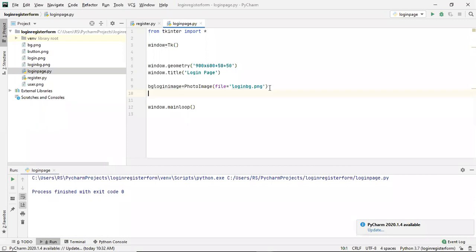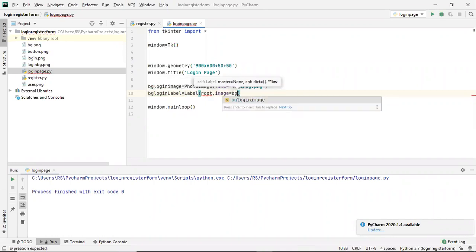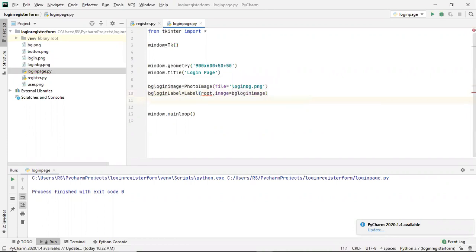Next thing is I need to add this image on a label. So we will create a label here. So bg login label. And here it will be a label class, and this label will be on my root window. And next thing is the image, and image will be bg login image. Next thing is I'll simply place it. So bg login image dot place.